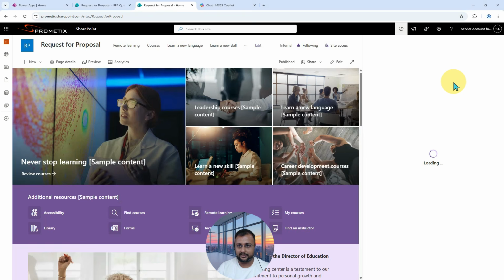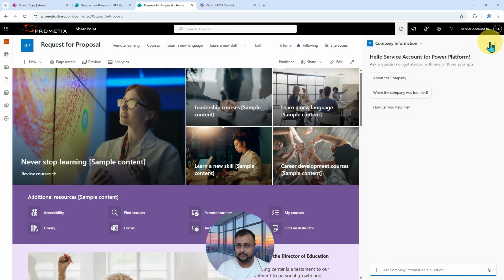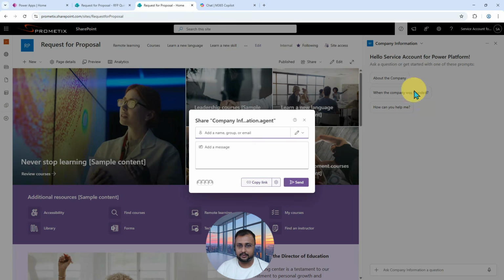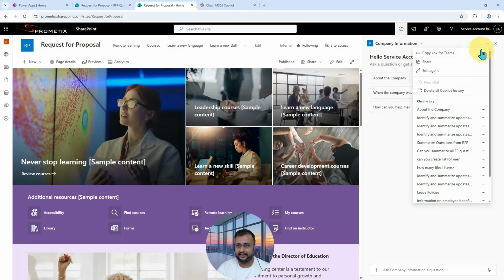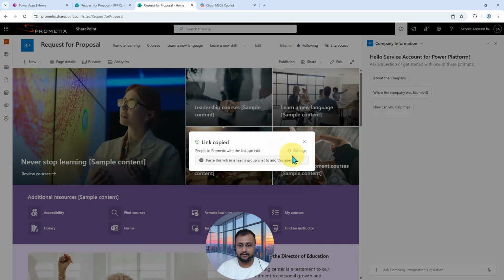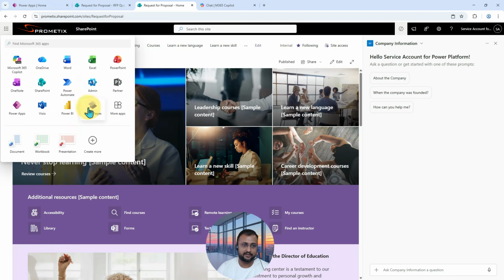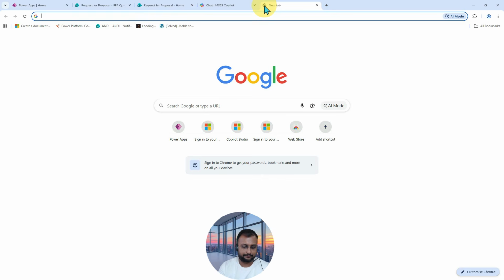So when you are here, when your agent is loaded, and when you click on share, this is the simple share button, and apart from that there is also an option, copy link for Teams. Okay, copy this. Okay, I copied this, and you can simply paste that in your Teams group chat as well. Let me just do this over here quickly. So let me open up Teams.